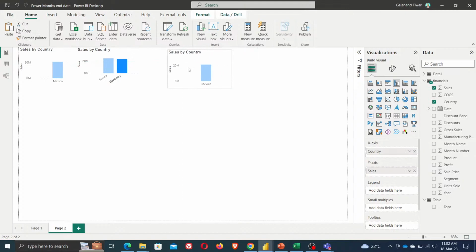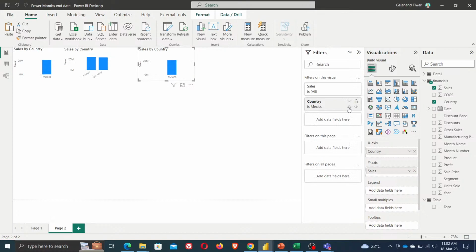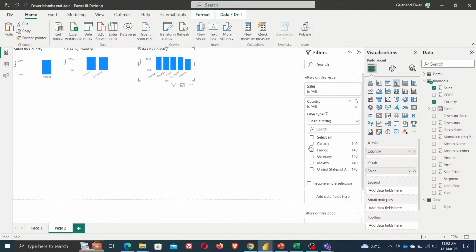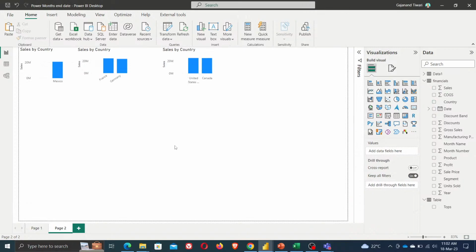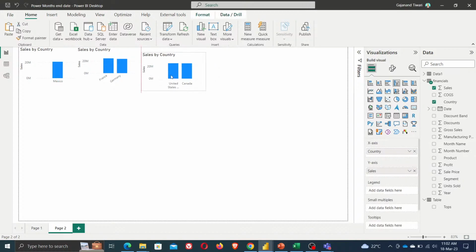Next, I want to see United States and Canada sales. That also I can do. The visual level filter has the flexibility to adjust your filter. You can still create it with DAX as well, but not everyone is prepared for DAX right now. I know you are at a basic level, so you can try that at your end. Now let's move on from the visual level filter.